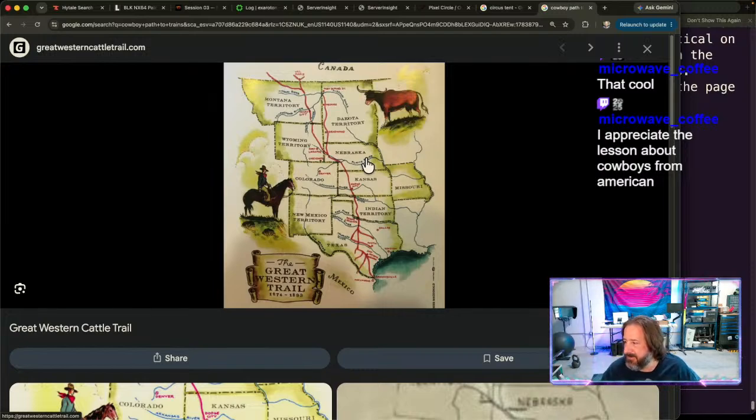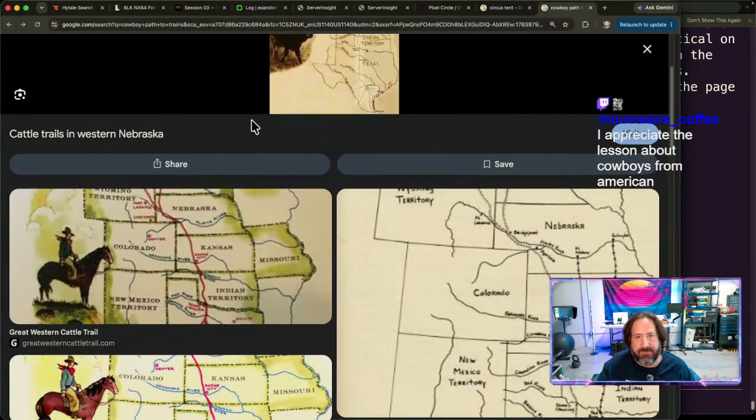I appreciate the lesson about cowboys from American. Oh, thank you. Yeah, I'm from California, but last summer I actually took a little bit of the Pony Express. See if I can find the Pony Express here.